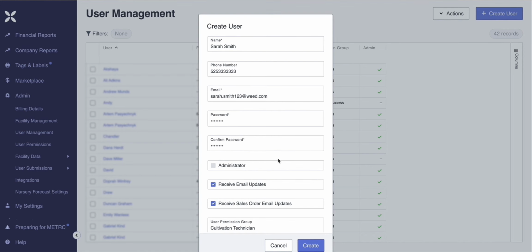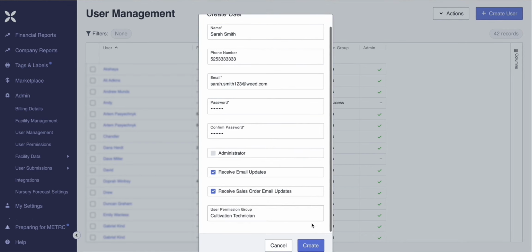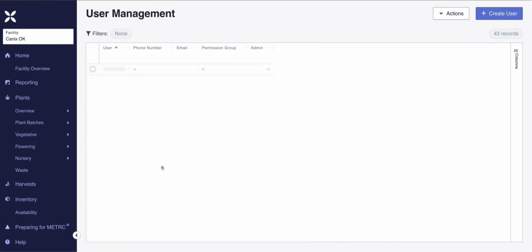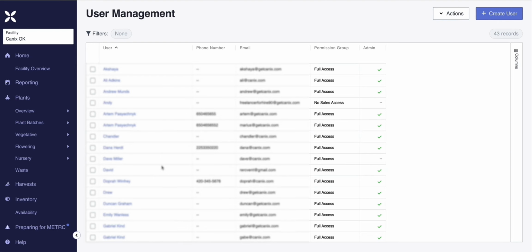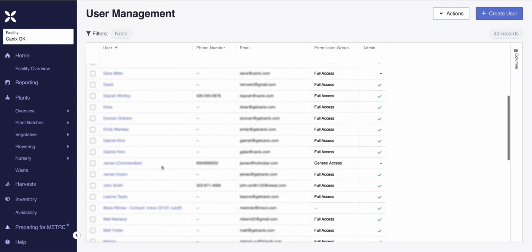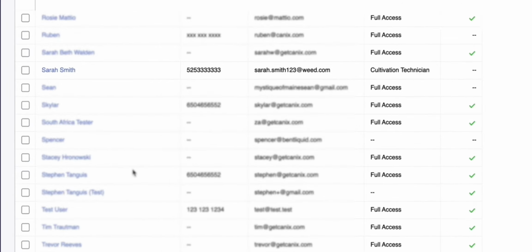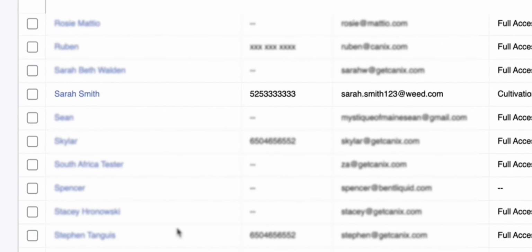Now that everything has been filled out, let's go on and click the Create button in the bottom corner. The User Management page will auto-refresh, and if we scroll down to the S's, you will see that Sarah Smith's account has been created within Canix.